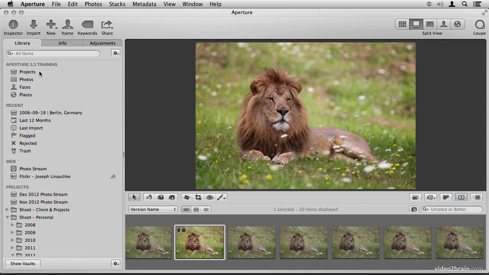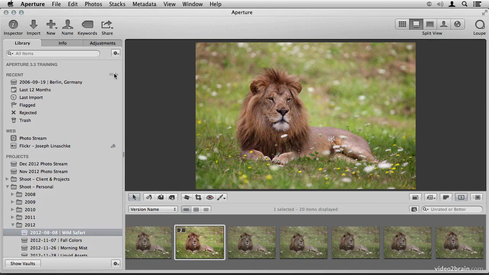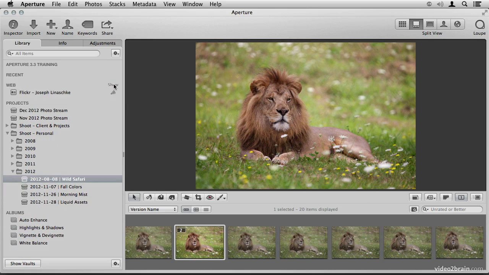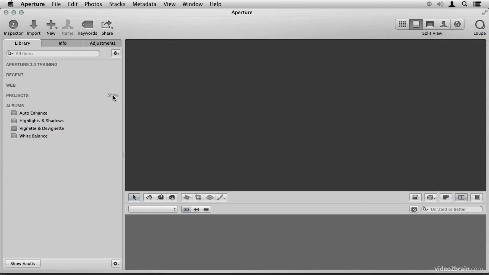So you have a variety of collections here. The first one is for your projects, photos, faces, and places, and you'll see the name of your current Aperture library at the top. This is very helpful if you're used to switching between multiple libraries, because now at a glance you can see exactly what library you're working in. Underneath that you have the Recent collection, the Web collection, your Projects collection, and the Albums collection. As you can see, by collapsing all of them, you really free up the interface, and it looks much cleaner. So now you can focus on exactly what you're working on.